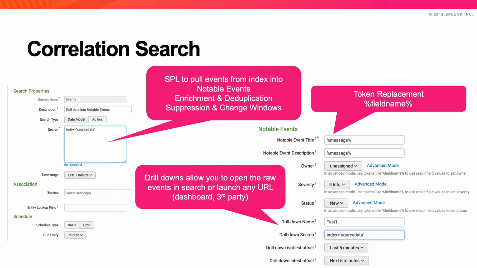So if you don't have service context, if you don't have services, if you don't have KPIs, but you have a bunch of alerting tools, from APM tools to various infrastructure management tools to cloud management tools to various virtualization tools, you want to make sure you bring this data into a Splunk index and then build a correlation search to get it into ITSI. So that's the rough process flow.